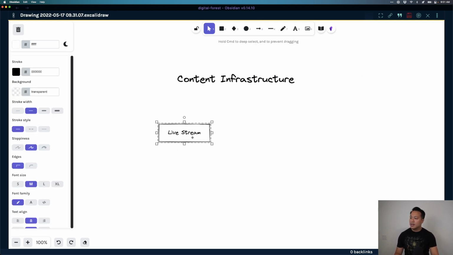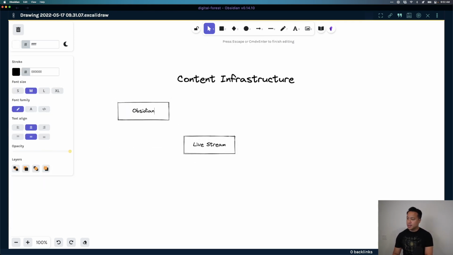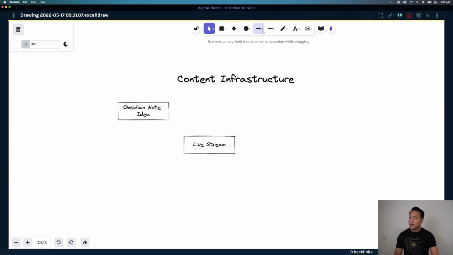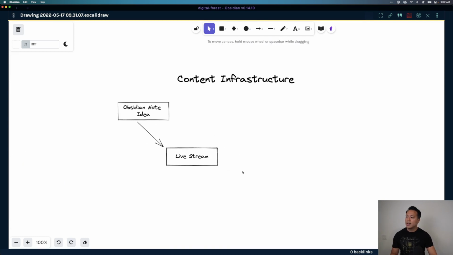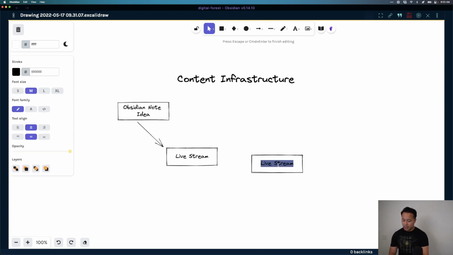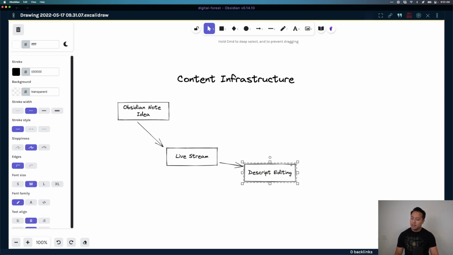So typically we have a live stream. The live stream is typically fed through some Obsidian note idea. So this thing feeds into here, right? Now here's the thing though. The live stream then typically gets edited through a Descript process, Descript editing. So I can go from here to here. Descript editing goes from, actually this is a process, right?